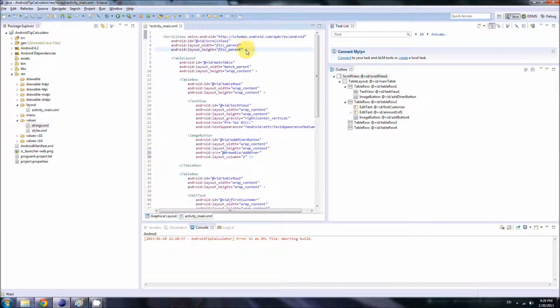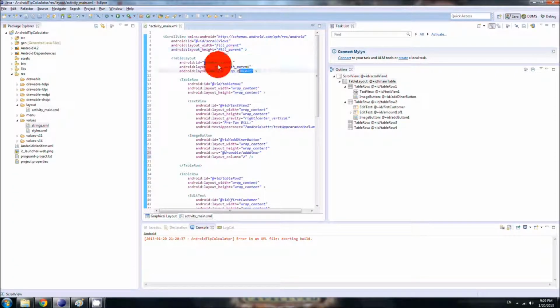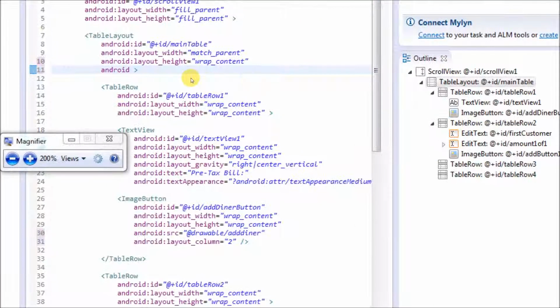Again, I think this has to be done in XML, but I'm not quite sure. Go up here into the swirl view, and let's write some code. Type android:shrink. Oh, you know what? I think I'm wrong. It's not here. We actually have to type it into the table layout, the main table code here. So put it there, and sorry, let me zoom in.